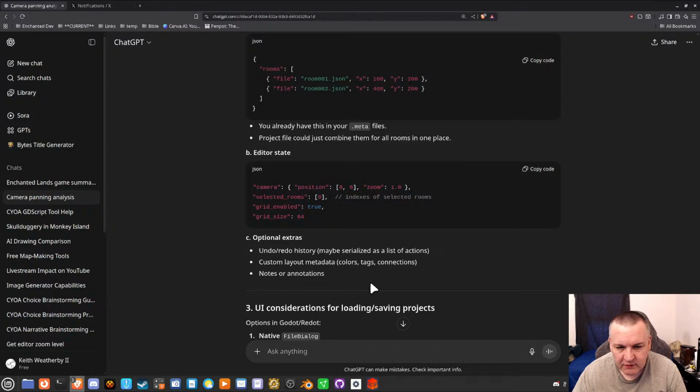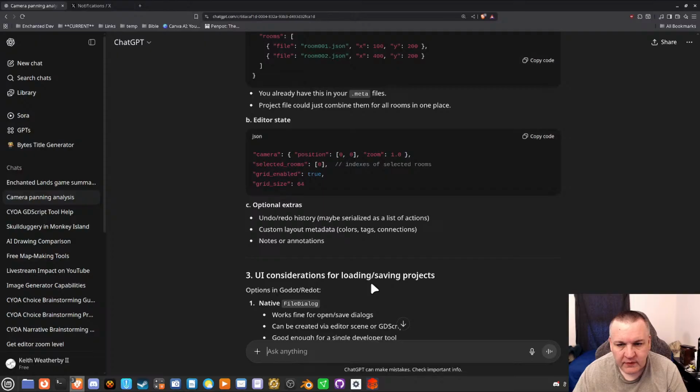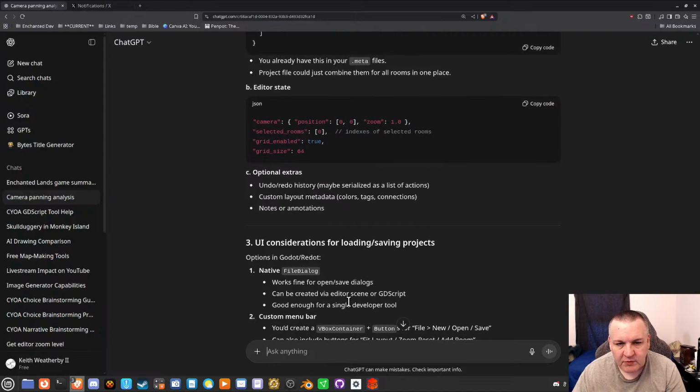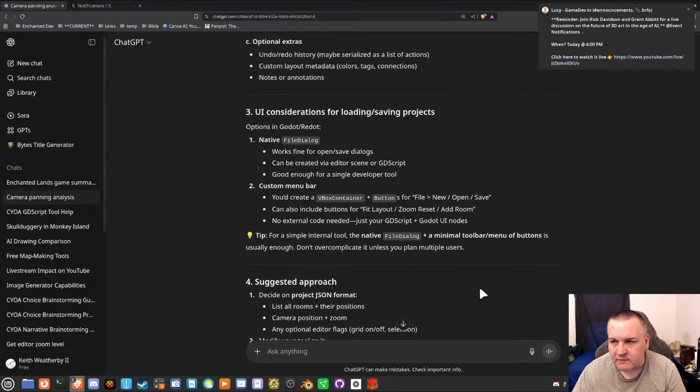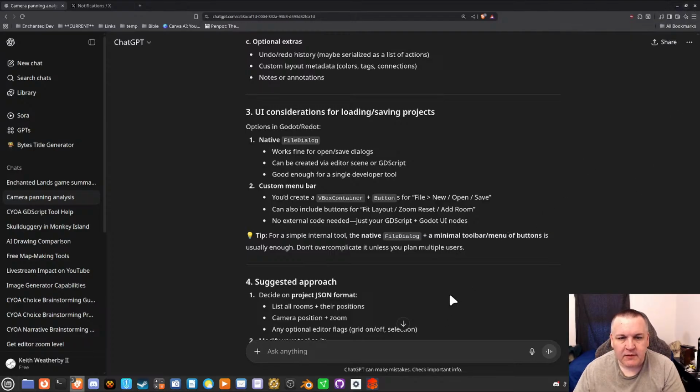Layout. You already have this in your meta files. Bind them for all rooms in one place. Editor state. Optional extras. Your considerations. Data file dialog, which is fine for open and save dialogs, can be created via an editor scene or a GDScript. Good enough for a single developer tool.